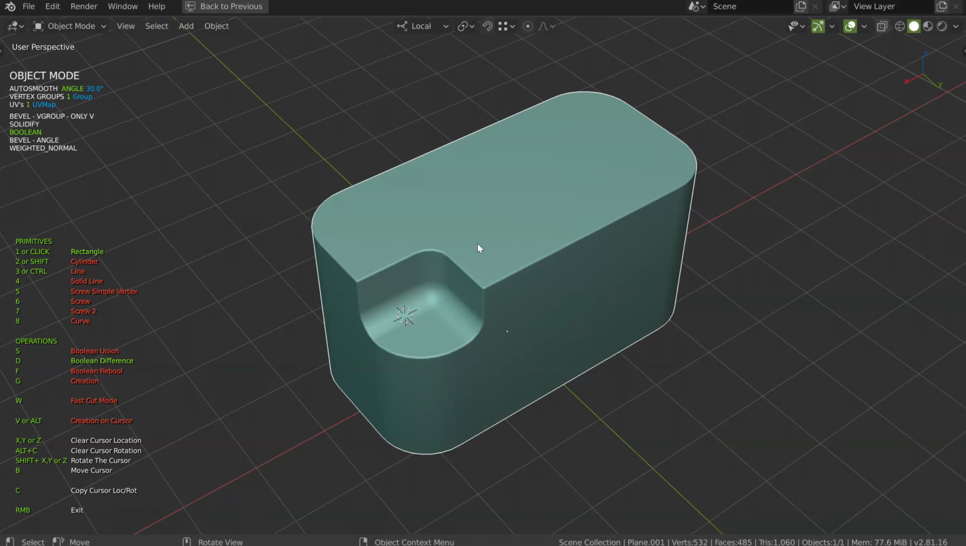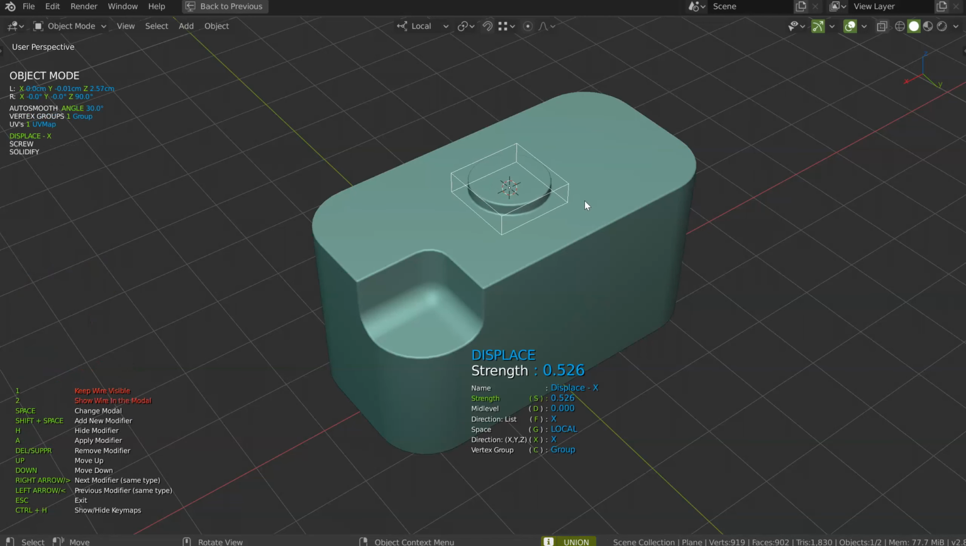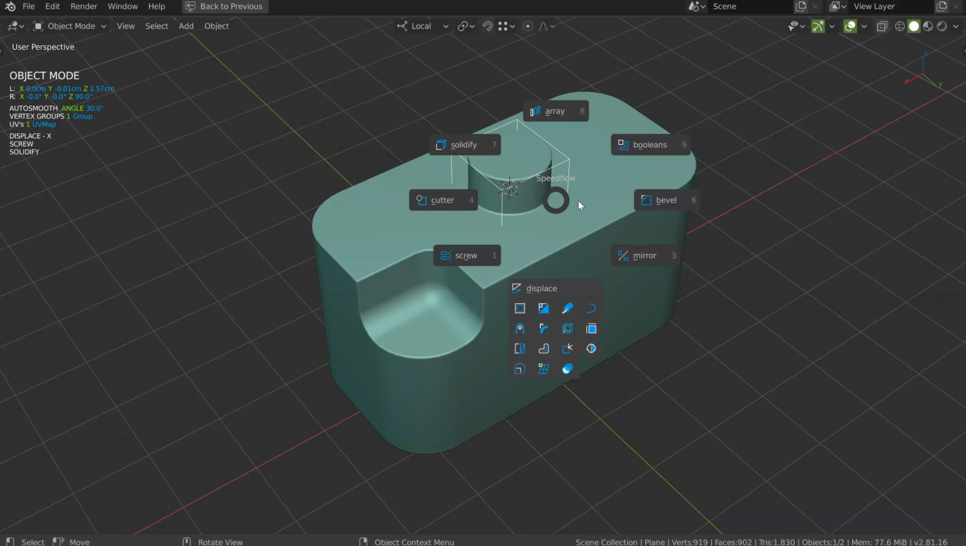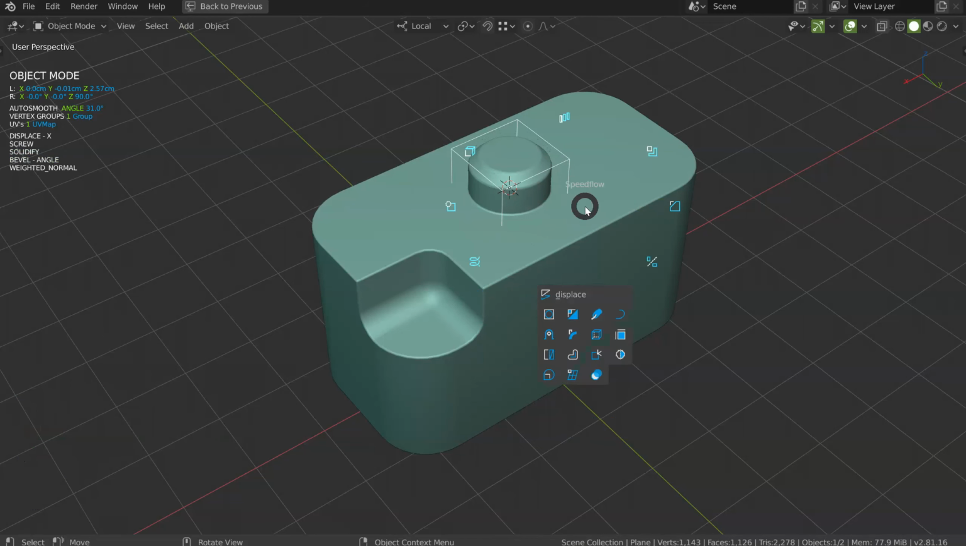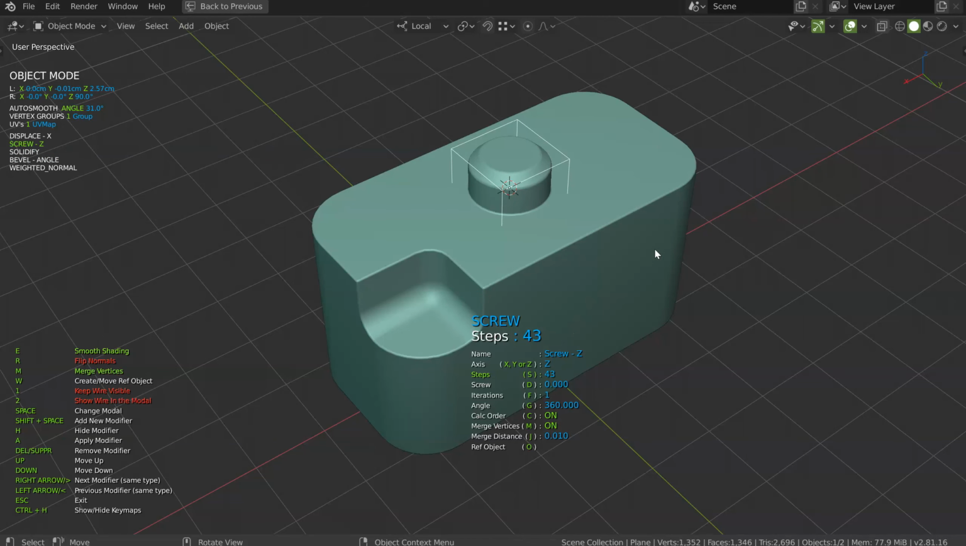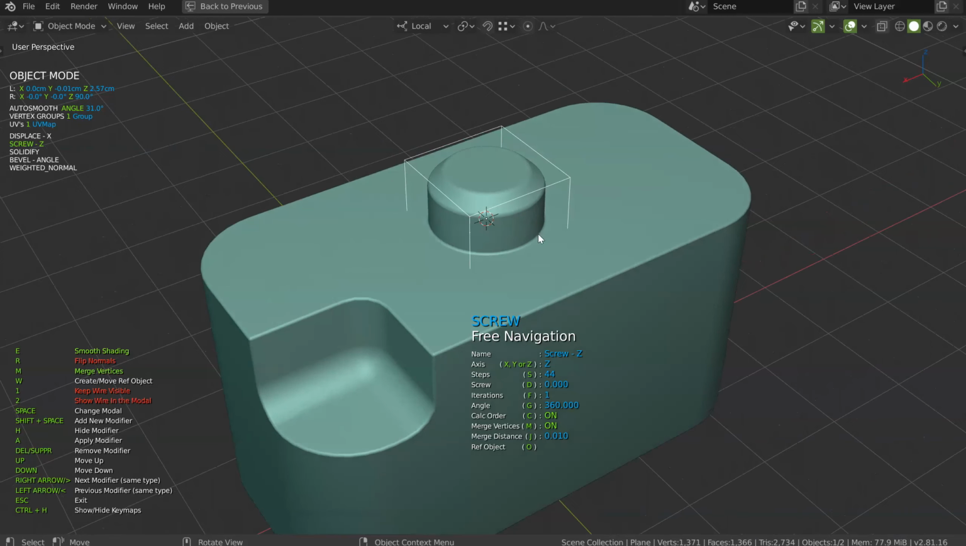Let's continue. Call it, press 2. I will use the union this time. I will click. Boom! I will have this result. On this one, I can add a bevel, and I can, if I want, increase the number of settings, let's see, 44 steps to be exact, on this one.